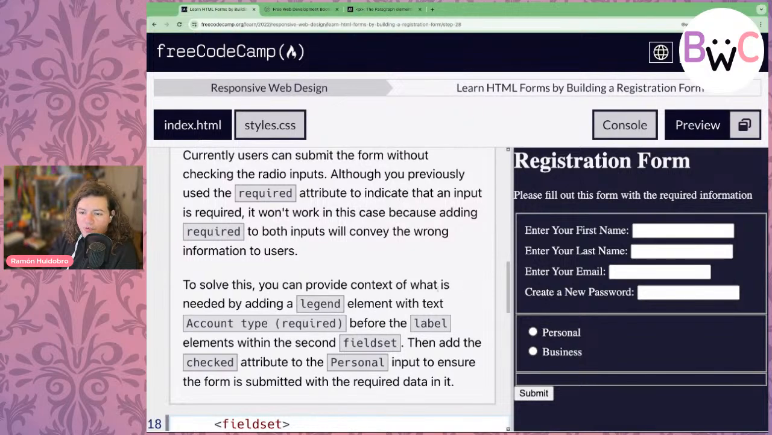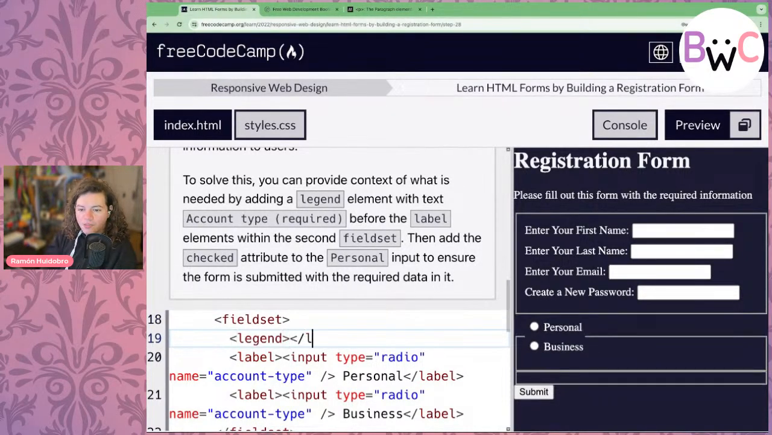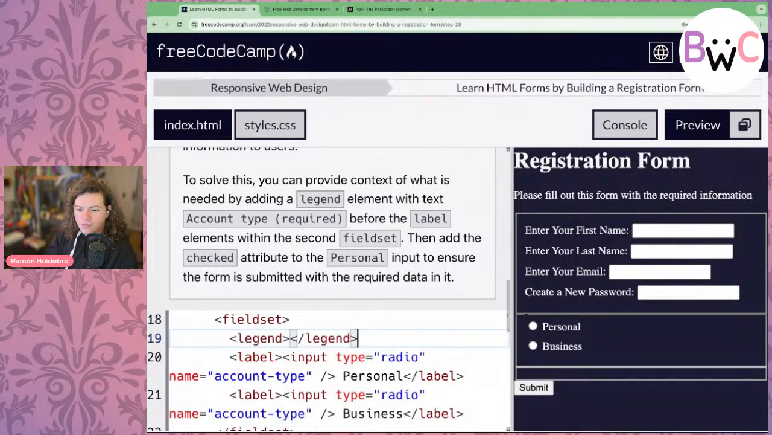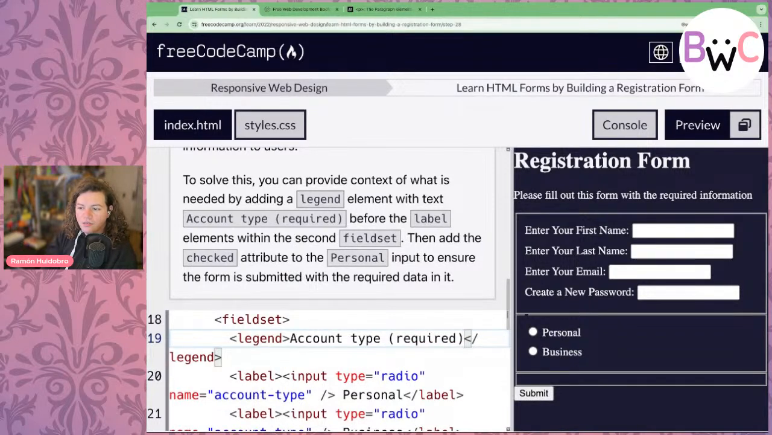Okay, to solve this, we'll provide the context of what is needed by adding a legend element with the text account type required before the label elements within the second fieldset. So we're going to do two things in here. First, we're going to add a legend element. Let's close it. And this is going to have account type required.